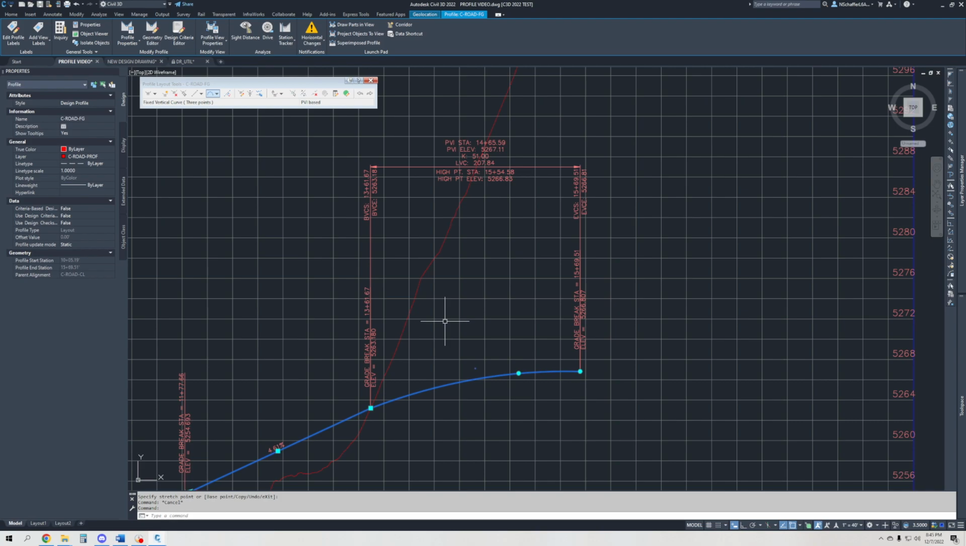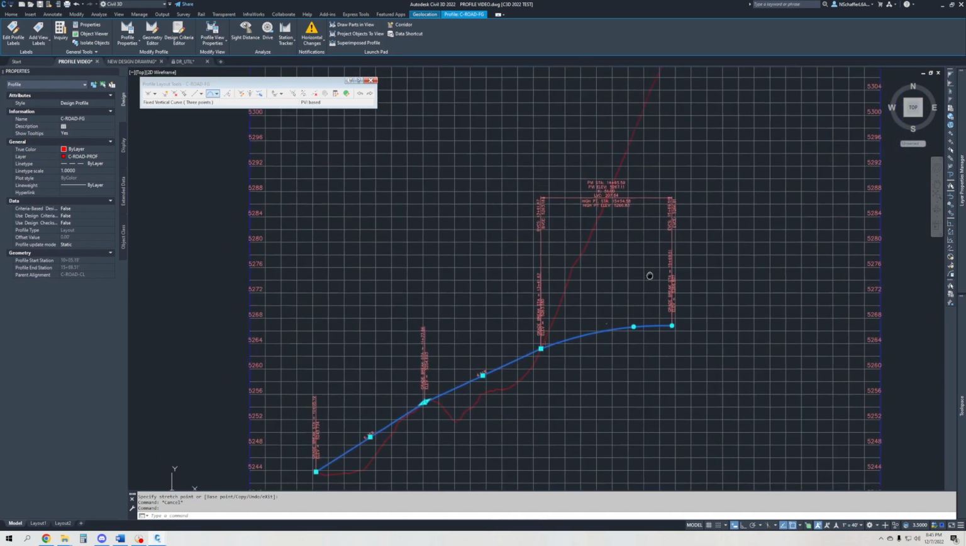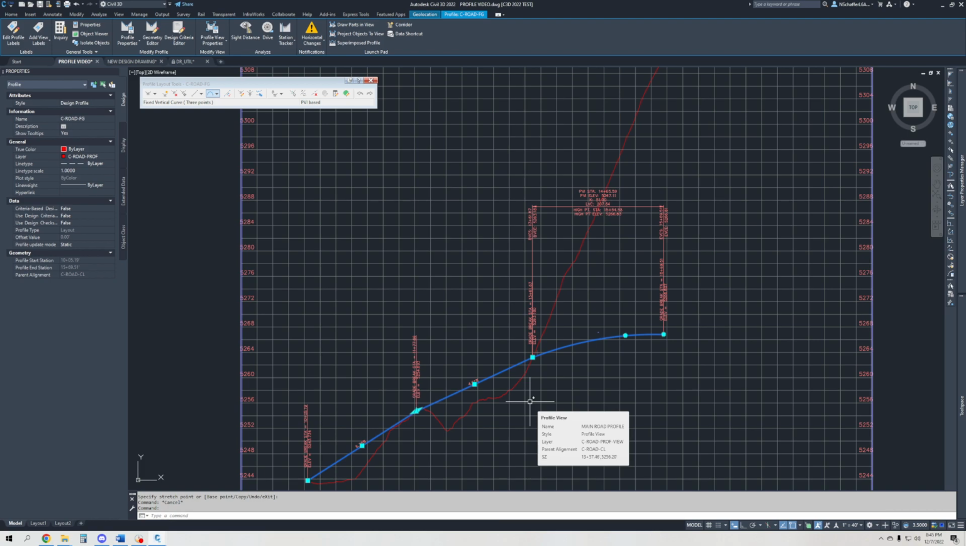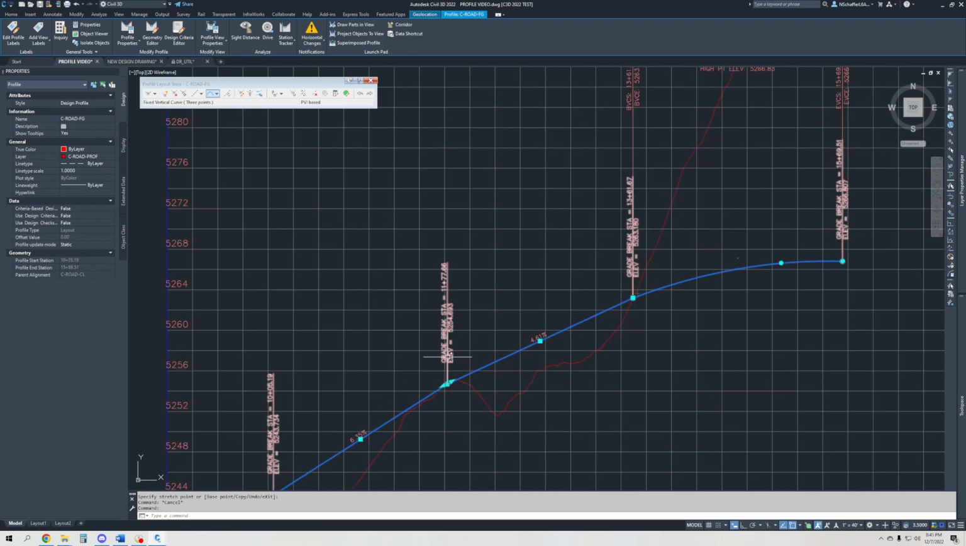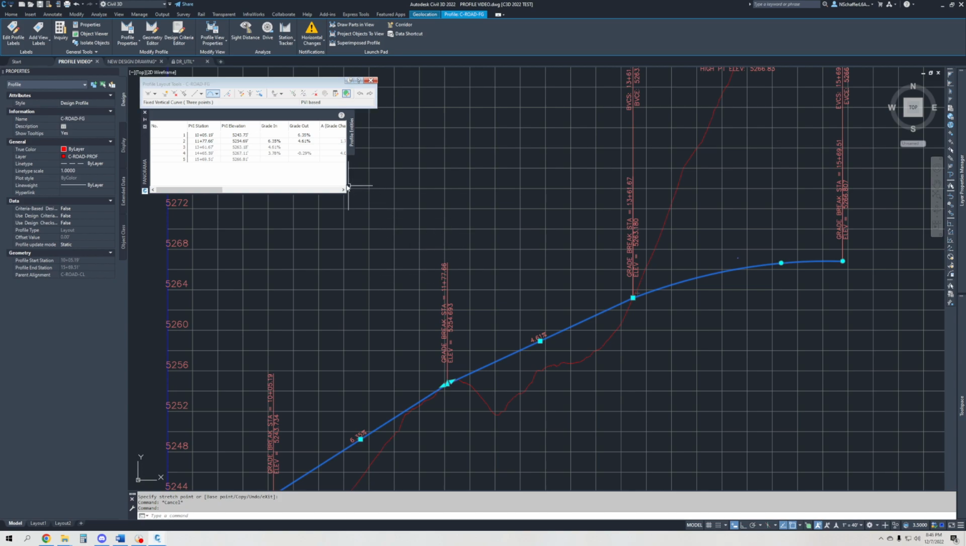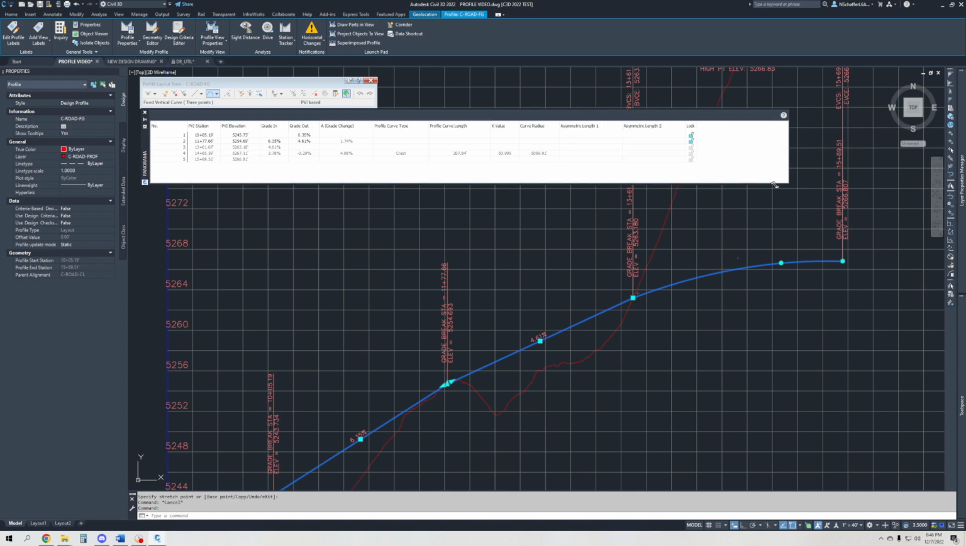Earlier in this video, or even the previous video it might have been, I talked about panorama. So another thing that you can do with panorama is use that to change either your geometry point elevations or your slope percentages or anything like that. So I'm going to go ahead and click this green button, Profile Grid View. It'll bring up your panorama again. Let's see if I can make this larger.